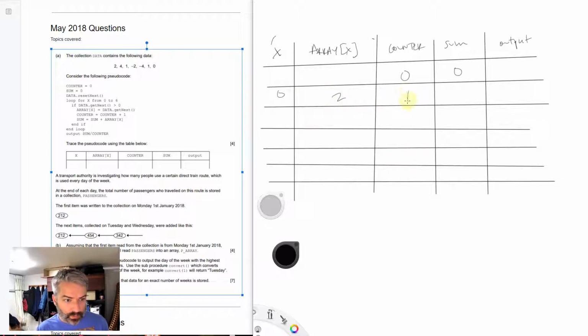Counter is going to increase to 1. Sum is going to be equal to the previous sum, 0, plus the array X, so we're going to get 2. No output. Okay, we'll loop through. X is now going to be 1. Array X is going to be equal to data. Okay, so the next data is 4, so it's going to be greater than 0, so we enter our loop.